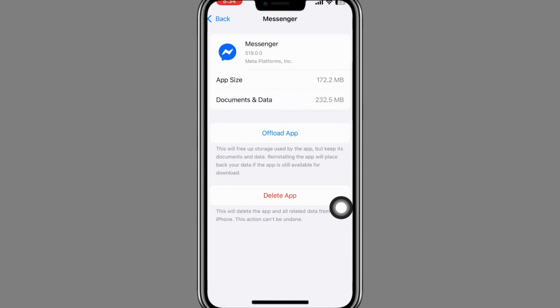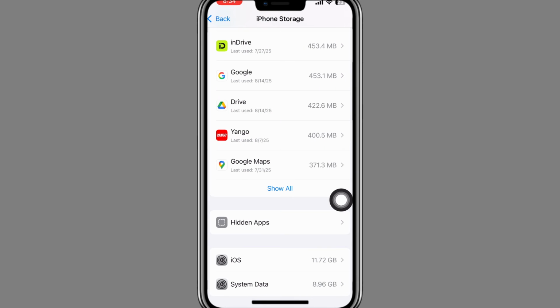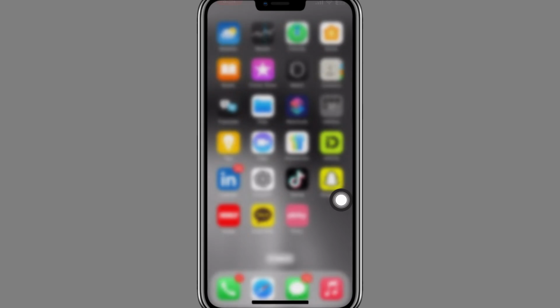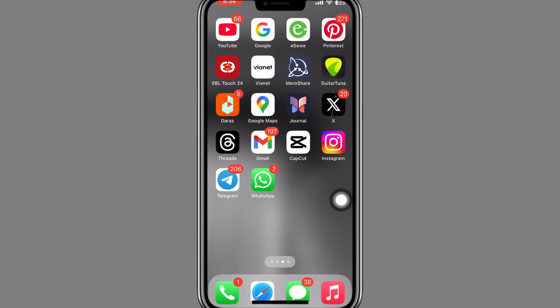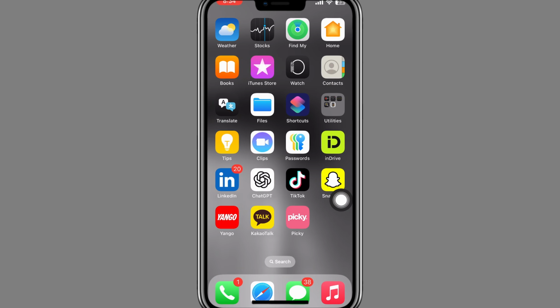Here you can delete app. Just tap on delete app and tap on delete again. And in this way your Messenger app will be deleted. Now go back and you won't find Messenger on your home screen as it's already deleted. That's it. This is how easy it is to delete Messenger on your device.